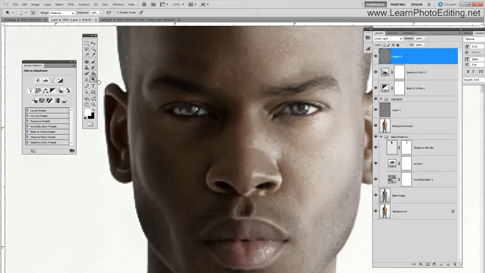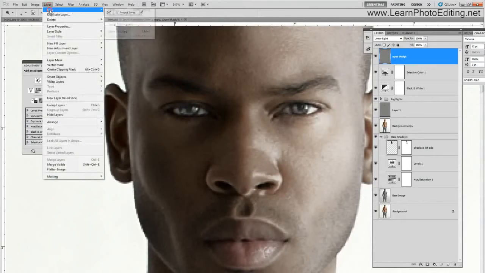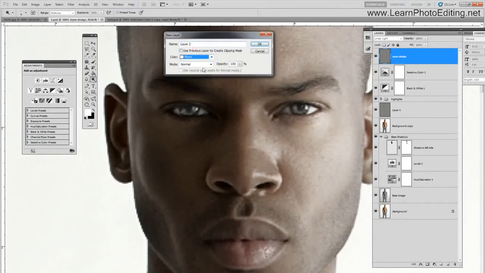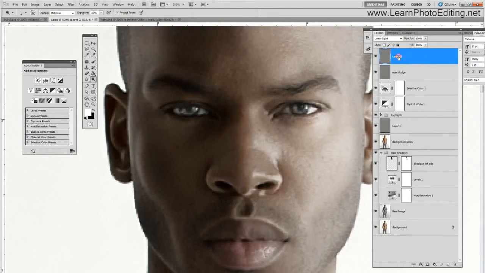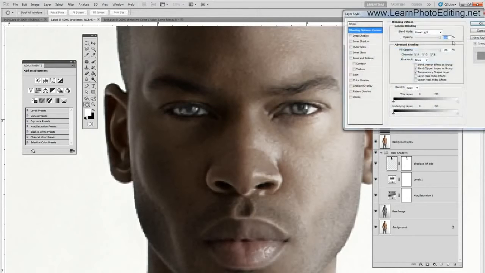And then what I can do also is I am going to change the blending mode, or I can do this independently, so I'm just going to call this eyes dodge, and I can create a new layer, linear light, 50% gray, call this eye burn.